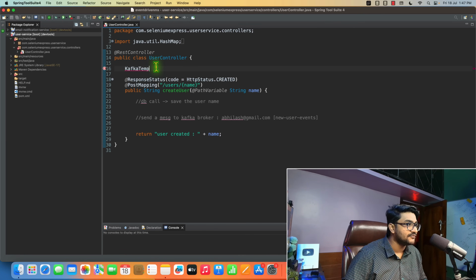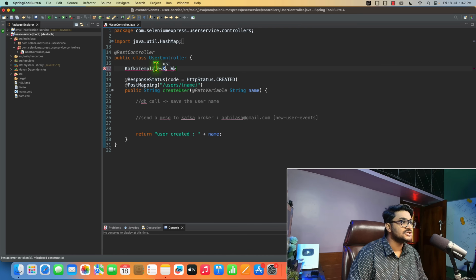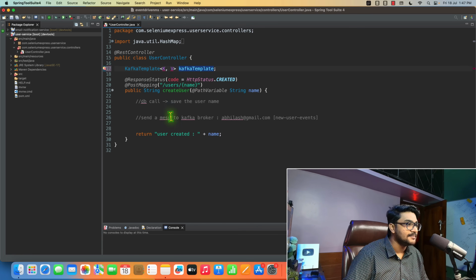And right now, can we do a control space? And there you go. We got the Kafka template. We can use this right now in order to send messages to the Kafka broker. Okay, so we can just do Kafka template, and right now using this Kafka template, we can just do send.